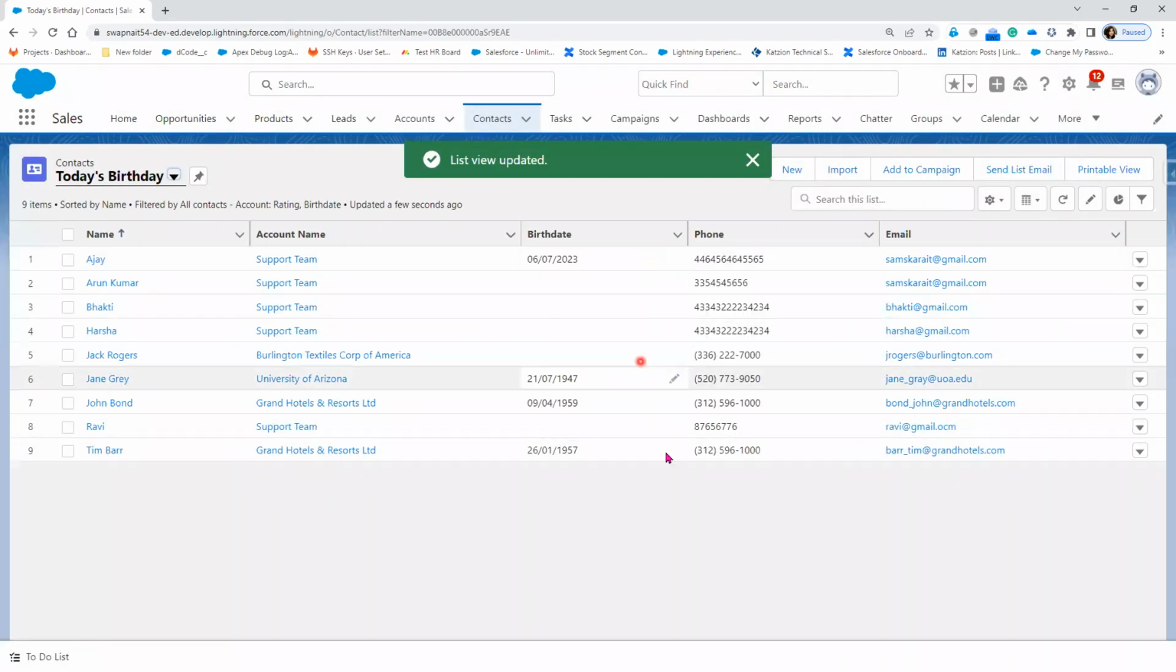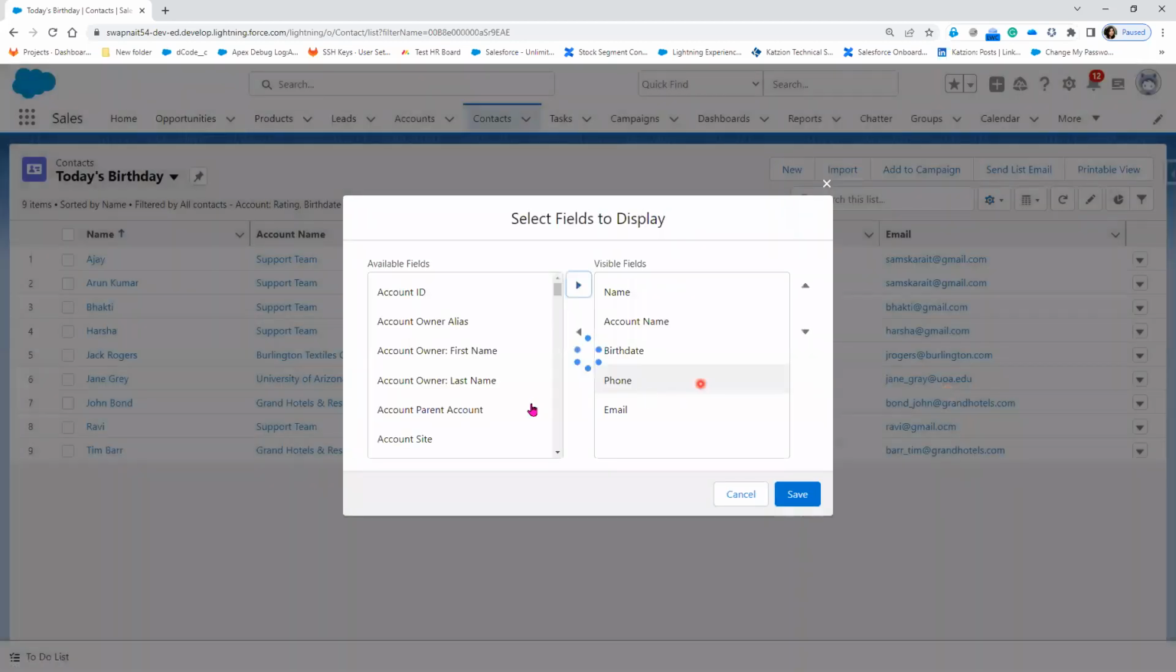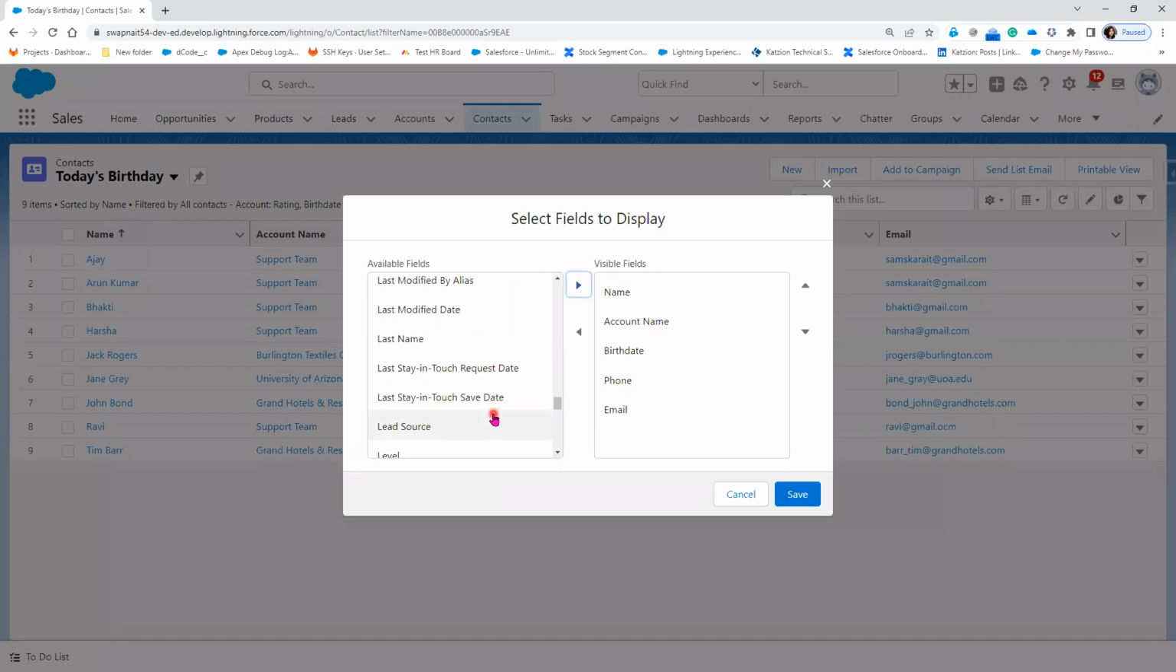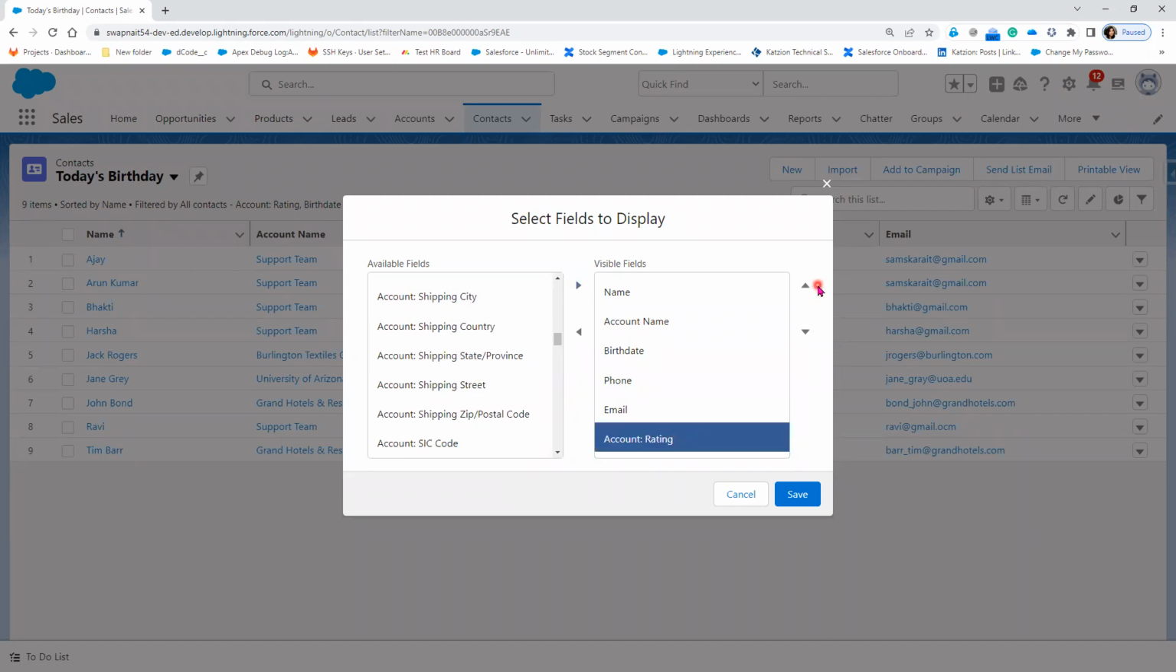Now it is going to show me these options. Now I wanted to add a rating also. Select the fields to display. Now let's say rating. Now let's go down. Account rating, let's move on. Now let's display it before the phone, click on save.